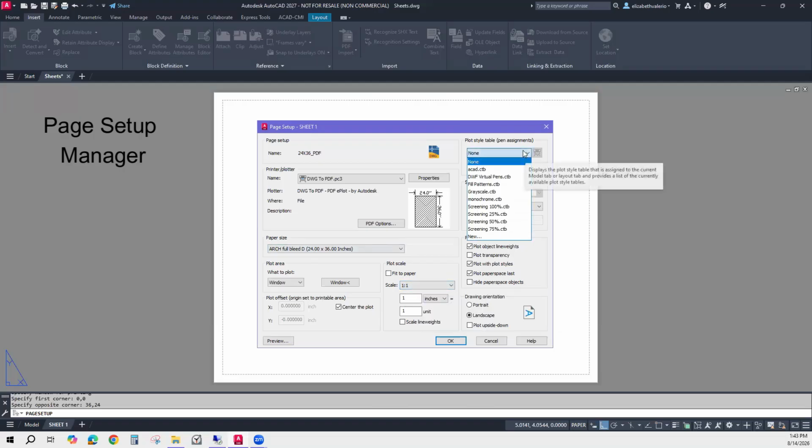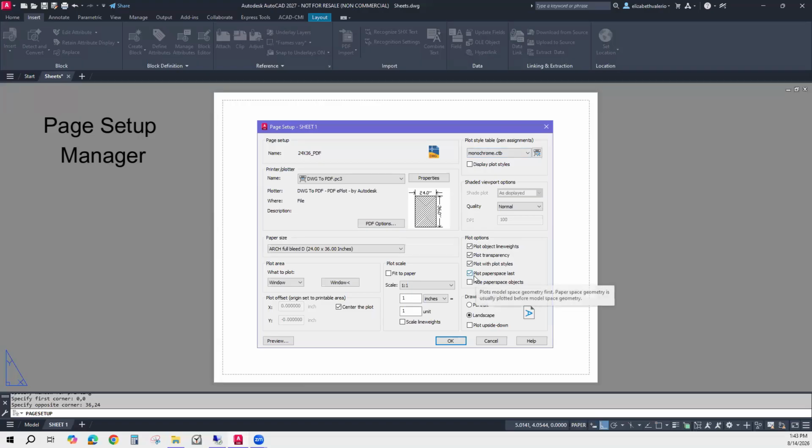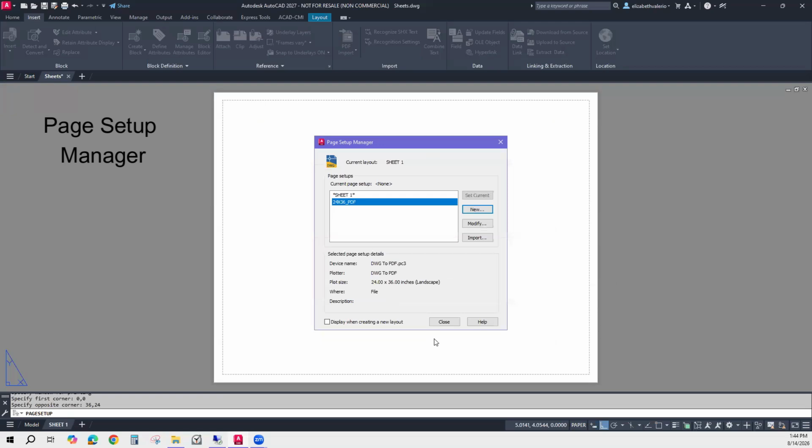To translate the CAD colors to black, I'm going to use monochrome.ctb. And then I do want it to plot object line weights, object transparencies, and use the plot style monochrome so that everything turns black. And if I create any objects in Paperspace, I would like them to be printed last on top of anything that I have from Model Space. Landscape is the correct orientation. I could do a preview, but there's nothing really to see right now. I'll click OK. So those settings are saved here at 24 by 36 PDF.